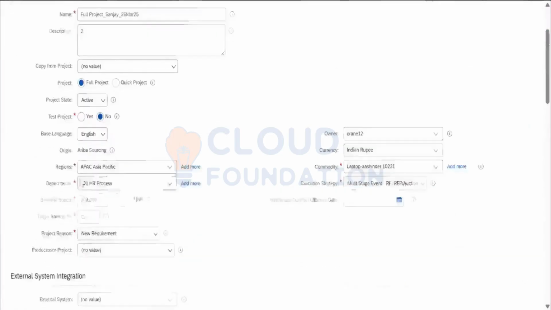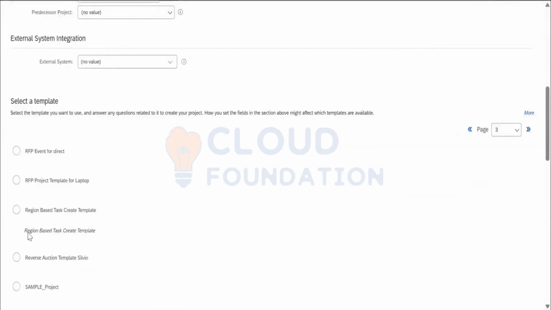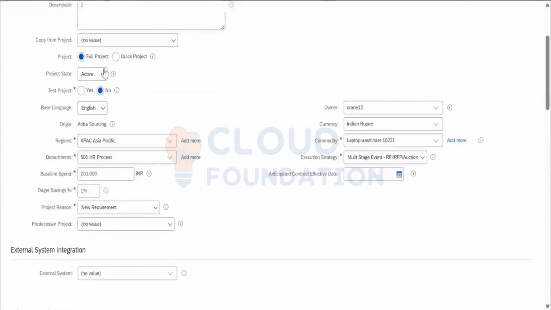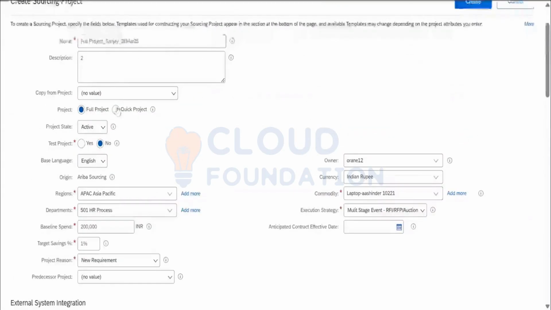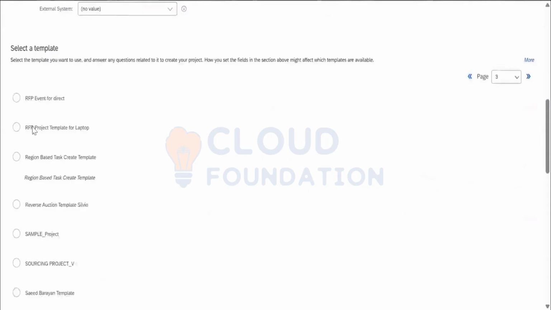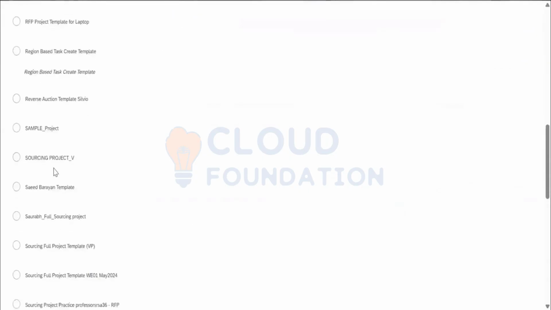So when we create a full project, we shouldn't be seeing RFP sender. The problem is when they created this event template, they have not applied the condition that this is only visible when the user selects quick project. Because of that, we are getting this under full project also. So I'll take the sync project full template, then click on create.